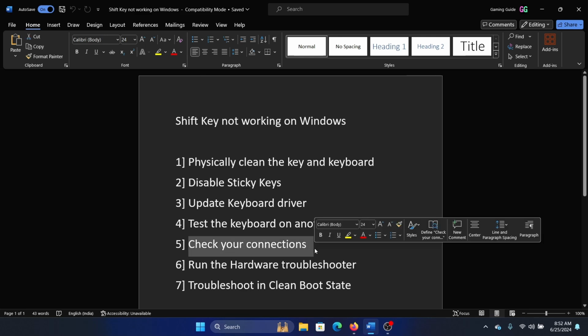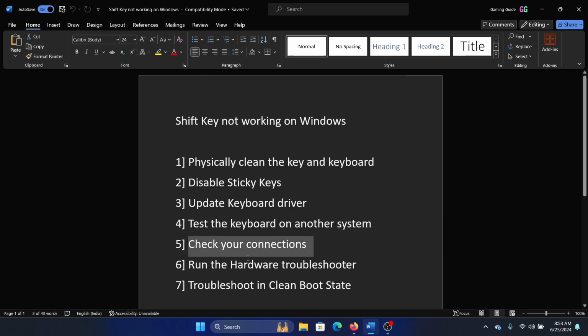The next is to check the connections. Now, how would you check the connections? If you have a USB cable, try connecting it to a different USB slot.